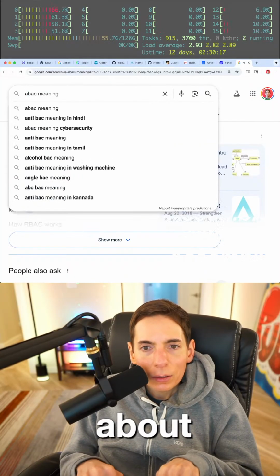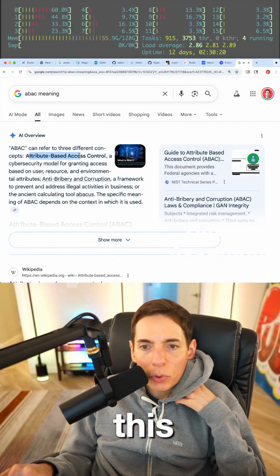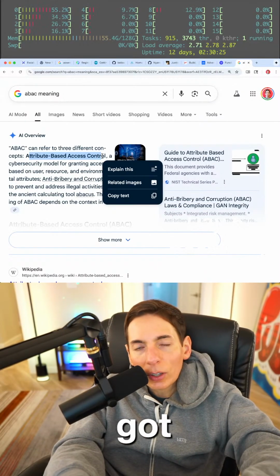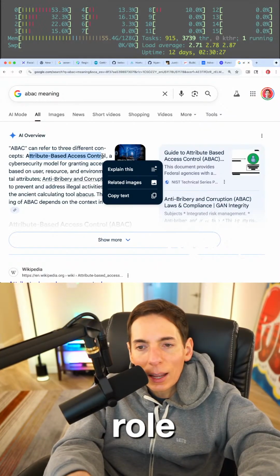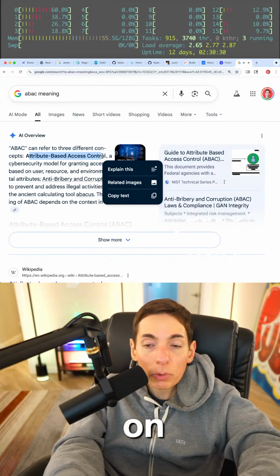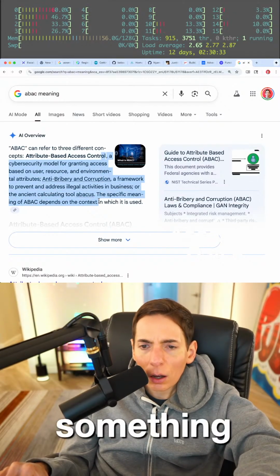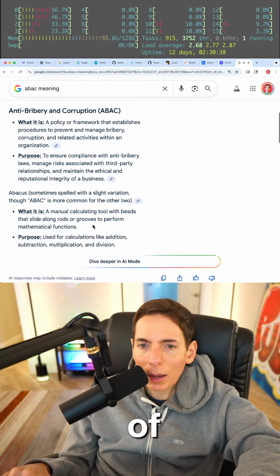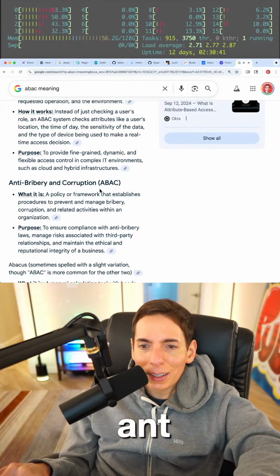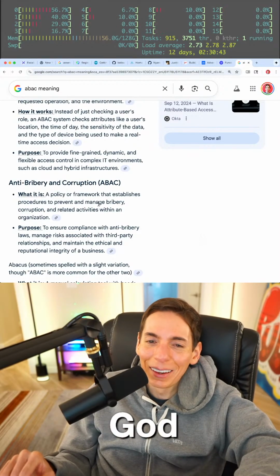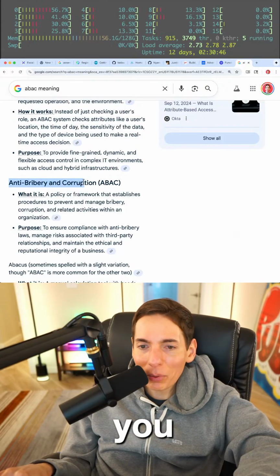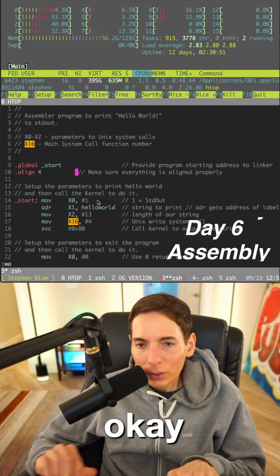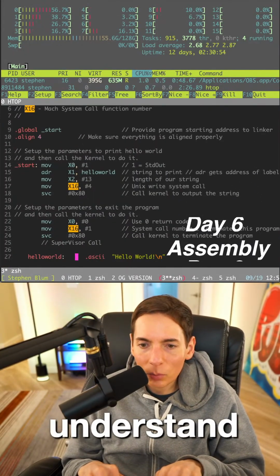What about ABAC? Attribute-based access control. So this is kind of like if you've got a role and then you've got attributes assigned to you and that role, then you can have access to certain things based on that attribute, I guess. What are different kinds of ABACs? Anti-bribery and corruption. Cromer, I'm pretty sure you don't mean anti-bribery and corruption. Let's see if we can understand as much as we can here.